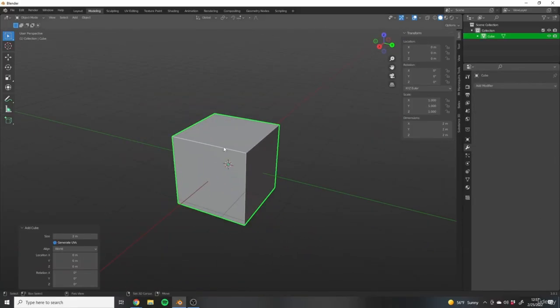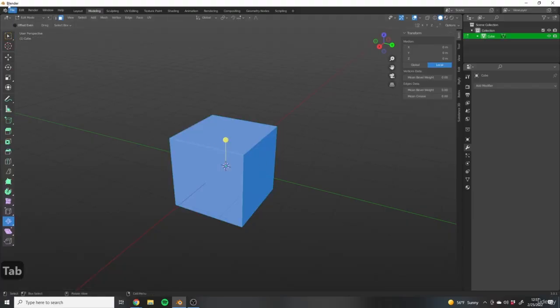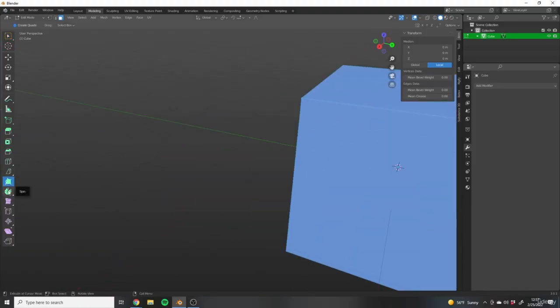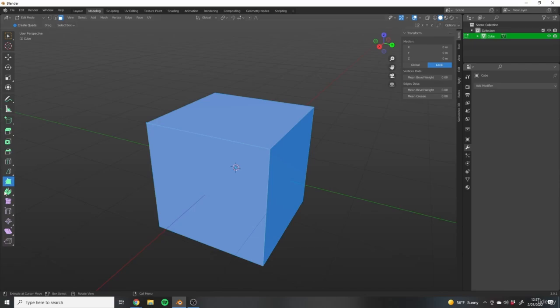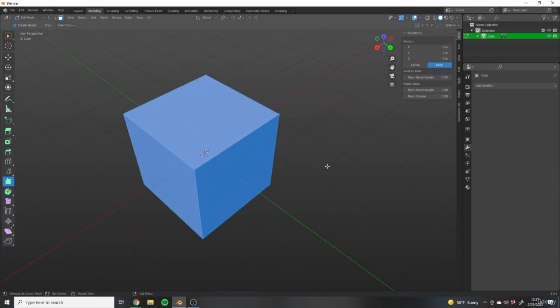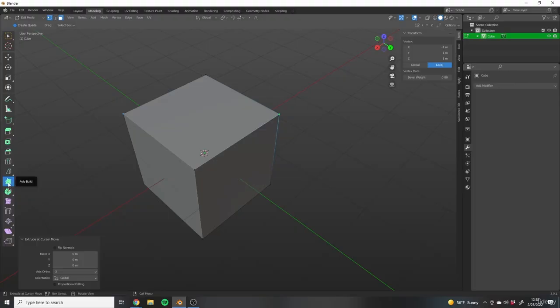All right, just getting a default cube back here so that we can more clearly see what we're doing. The next tool I'm going to cover briefly is called the Poly Build tool. It is sort of more of a newer Blender feature, and I don't really use it all that much myself, so I'm going to cover it just to show you what it does, but this is not one that I use a lot.